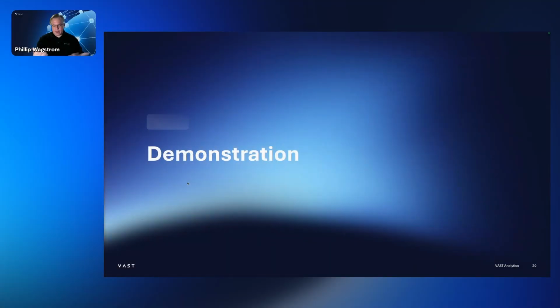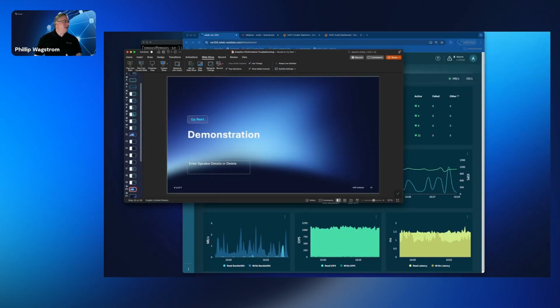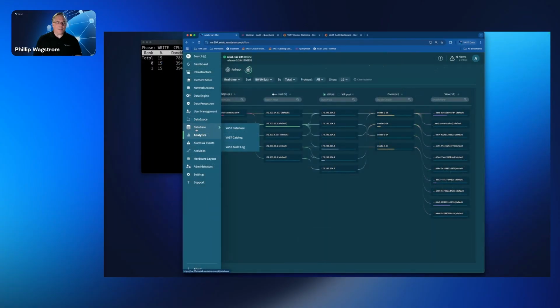So let's dig into a little bit of demonstration here for this. Let's look at a live system and see what's going on. So let me go through. I'm going to fire off a workload in the background here. Let's look at a couple different things while we're waiting here.